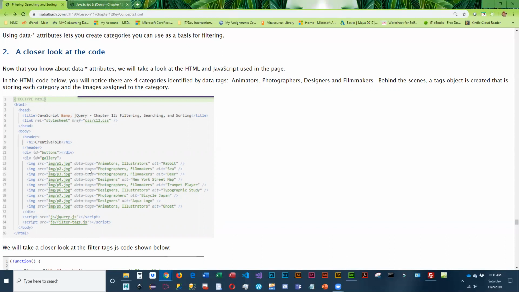So in our example that we're working with, we're calling it data-tags, but like I said, you can call it data-categories, data-filter-categories, whatever you want. We are going to be using the data attribute for filtering and sorting, and it's actually really slick. It lets you selectively display things on your page without using Ajax and without reloading.